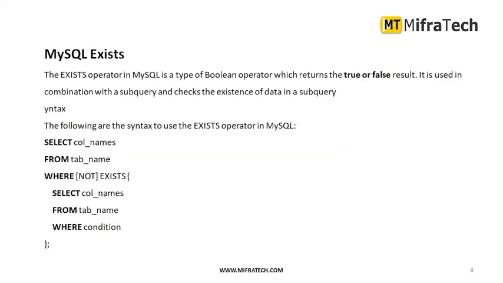MySQL EXISTS. The EXISTS operator in MySQL is a type of Boolean operator which returns true or false results. It is used in combination with a subquery and checks the existence of data in a subquery. Syntax: SELECT column_names FROM table_names WHERE EXISTS (SELECT column_names FROM table_names WHERE condition).